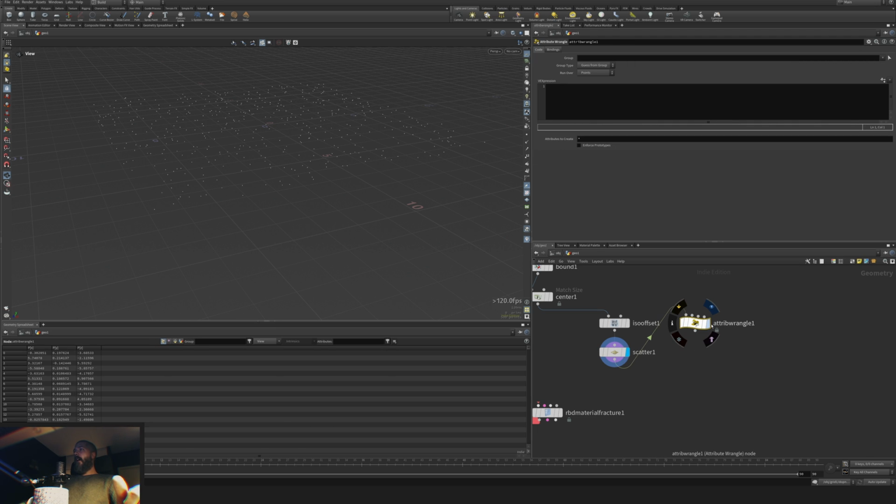And just for the fun of it, let's add some more points on certain places. So adding an attribute wrangler, running it on points, it loops through all the points in this case. So what we want to do is, what do we want to do? We want to remove some points here. So if I do an if statement, and we can use a rand function.